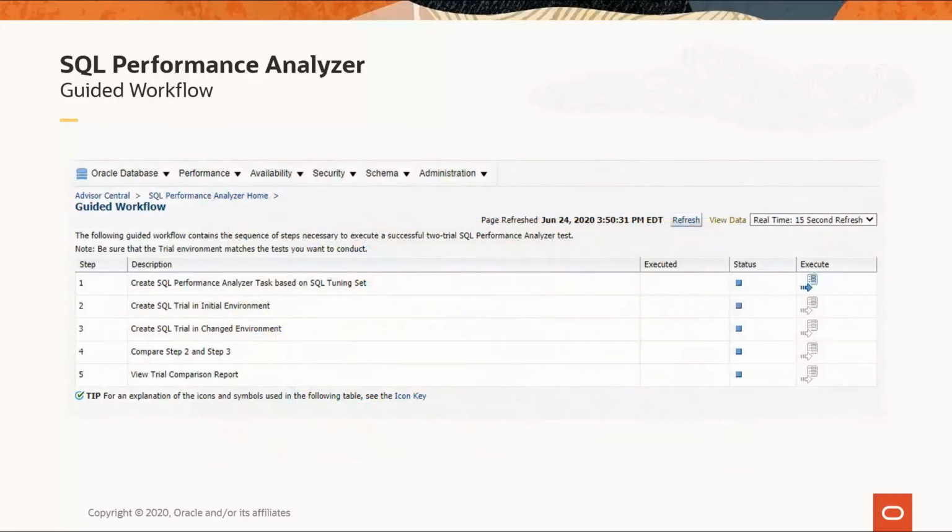If I click on the guided workflow, I will have to go through 5 main steps. The first one, of course, is to create the SQL Performance Analyzer task, right? That is based on a SQL tuning set that was already captured. Then we execute the pre-change trial in the initial environment. Then we make a change on that environment. We execute the post-change trial in the changed environment.